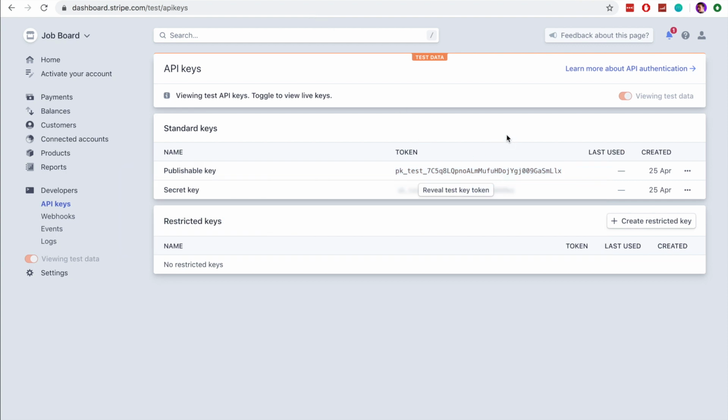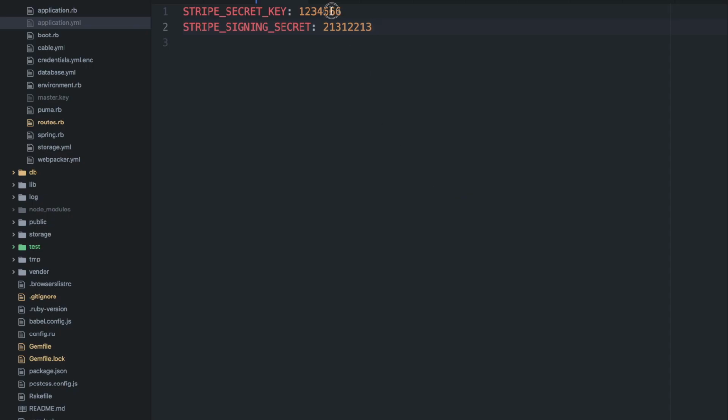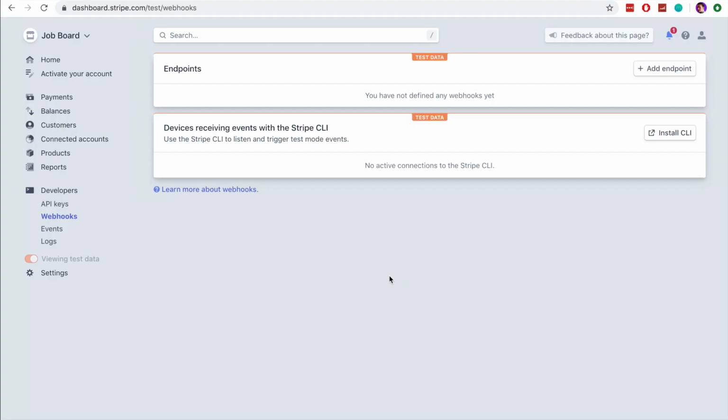Click the reveal button. Even though this is a test account, I do get a little bit paranoid about these keys, so I'm going to block it out for the purpose of this video. But all you need to do is copy and paste this into this file and save the file afterwards. And once you've saved the file, then you would restart the Rails server.